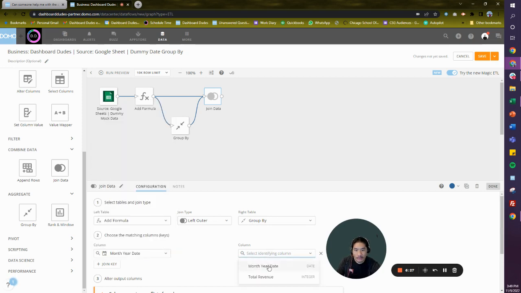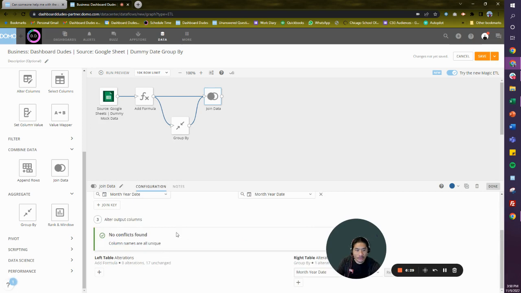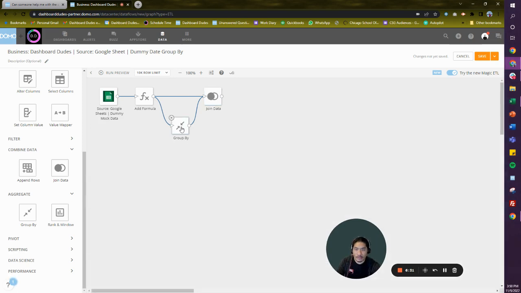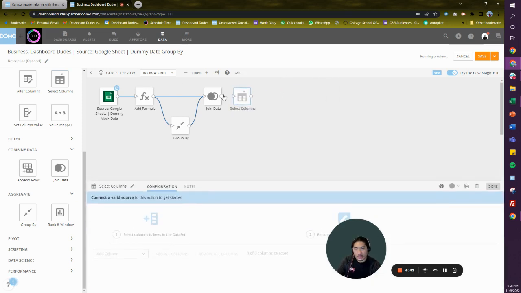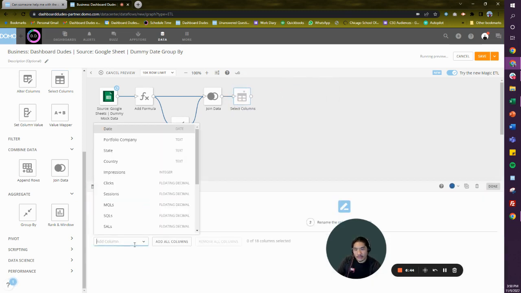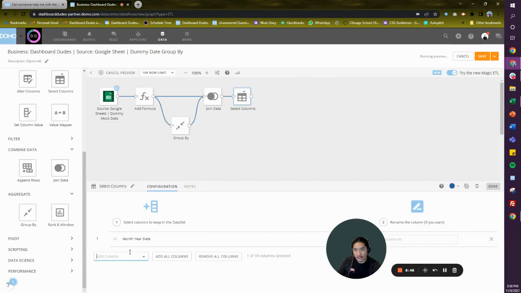We're going to join on both the month, year, date to month, year, date, because the reason why I want to know the total, I need that constant in here. This is why I'm doing this, because I need it to be on that one row like I had mentioned previously. So I'm going to run this preview, and I'm going to make our life easier. I'm going to pick month, year, date.